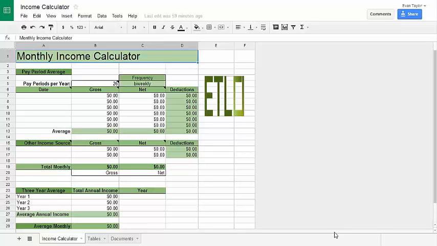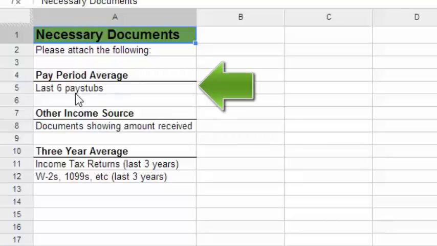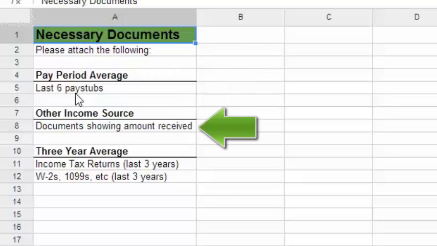Now, to begin, we're going to use this spreadsheet from Google Docs. But before we can enter information into the spreadsheet, we need documents. Always documents. So let's look here. What we're going to need is at least your last 6 pay stubs. And if you have other income, such as VA disability, retirement, something else, you're going to need the document that says how much that is.